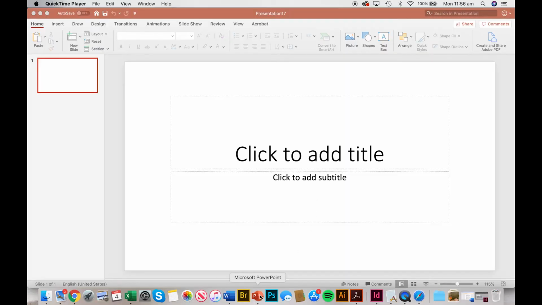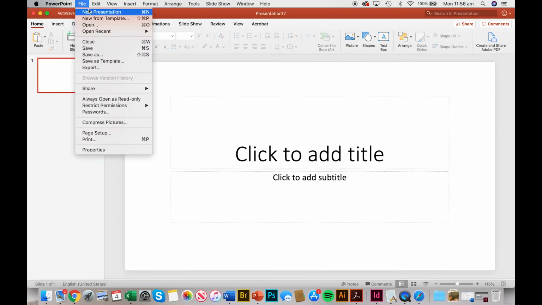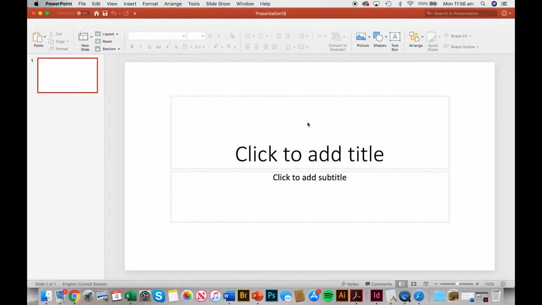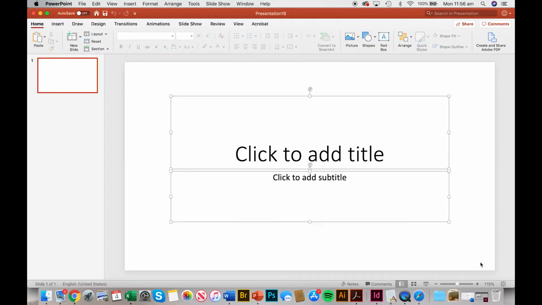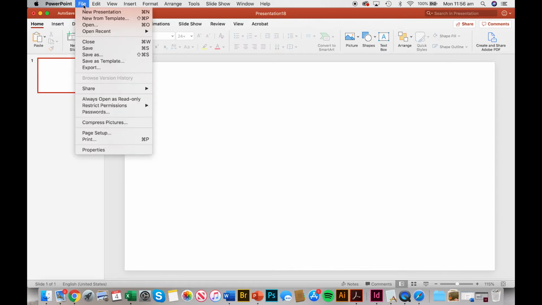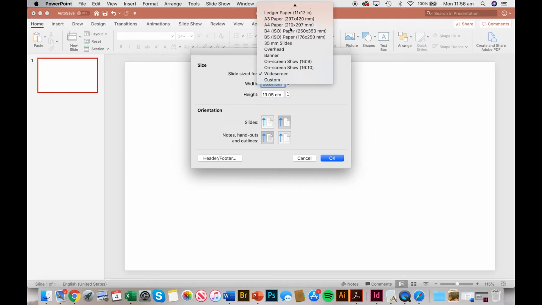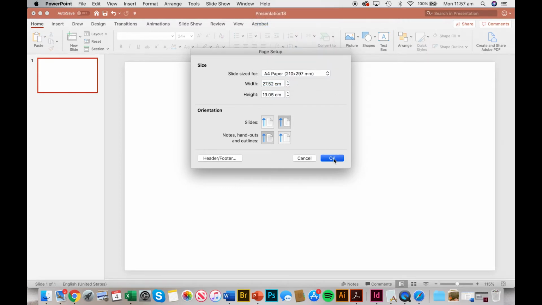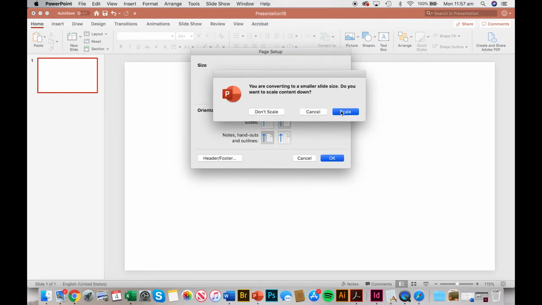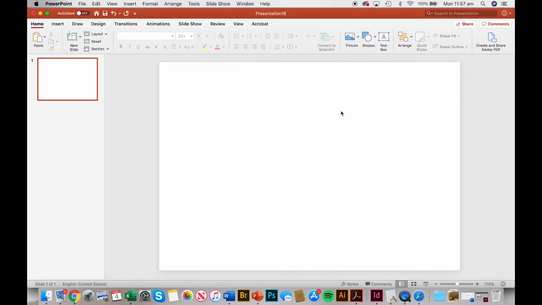So open up PowerPoint and go File, New Presentation, and you'll get something that looks like this. Select everything on there, delete it so you've got a blank page, and I like to set it up as an A4, which is just better for printing if you want to do that later, or even scaling up to an A3. So overwhelming when you've just got a blank page.